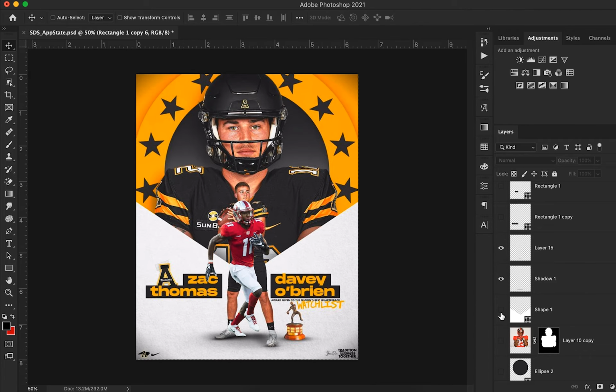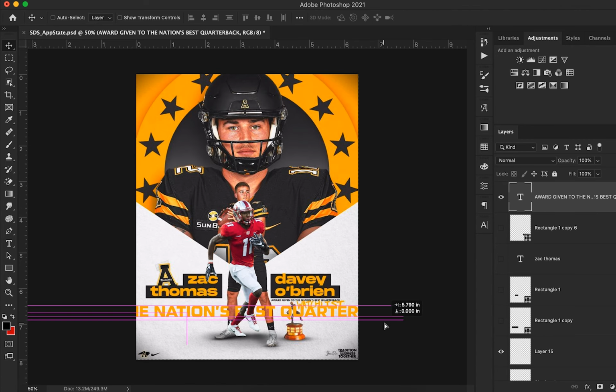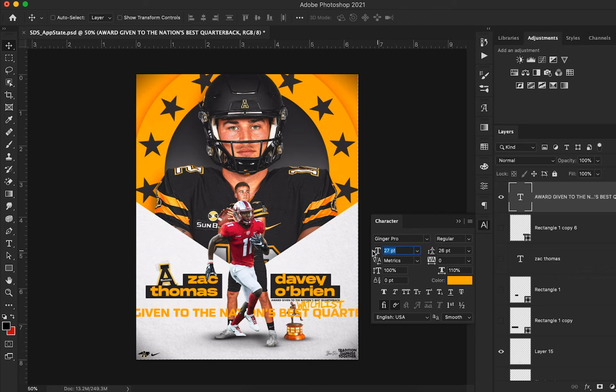So we have successfully created the Zach Thomas text and the Davey O'Brien text. Now the next thing we need to do is add in this award given to the nation's best quarterback, and that's pretty simple to do. We can just hit T on our keyboard, turn on all caps, caps lock, and type in award given to the nation's best quarterback. Cool. I'm then going to shrink this font down as much as I can to match the way they had for their original design.